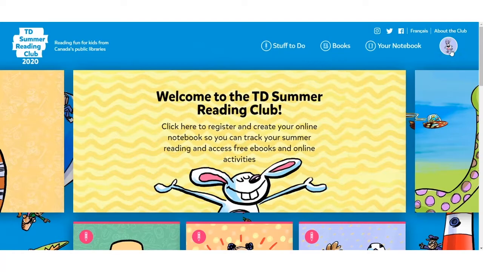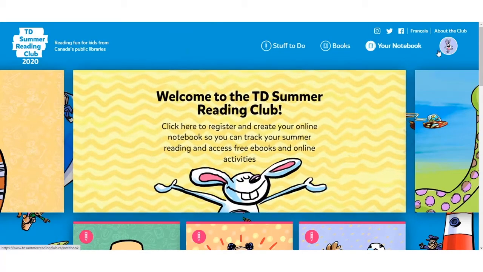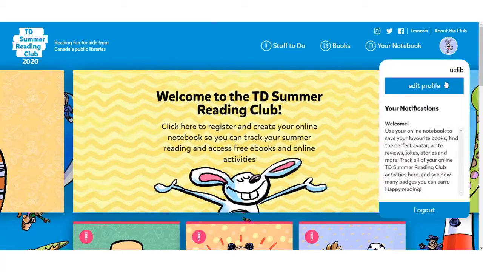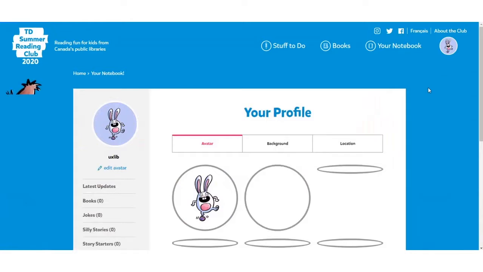From here you're able to access anything that the TD Summer Reading Club has posted on their website. Now I'm going to click this icon here, which will show Edit My Profile and give me a quick little welcome to the TD Summer Reading. Here you can also hit log out or hit edit profile, and maybe we'll check that out first.